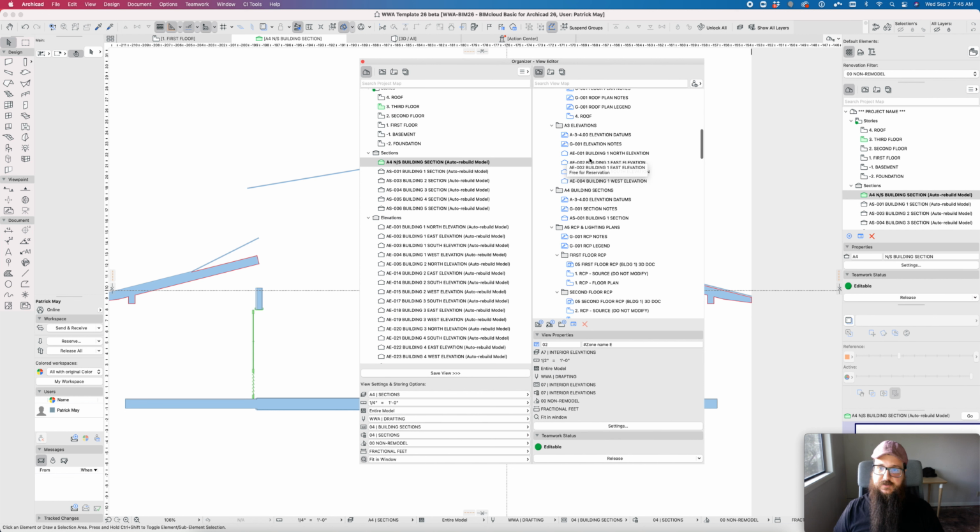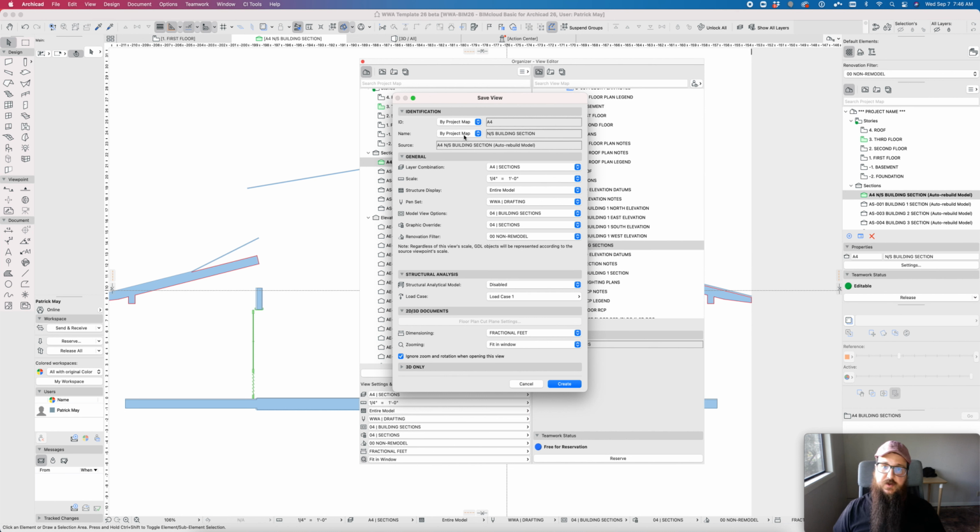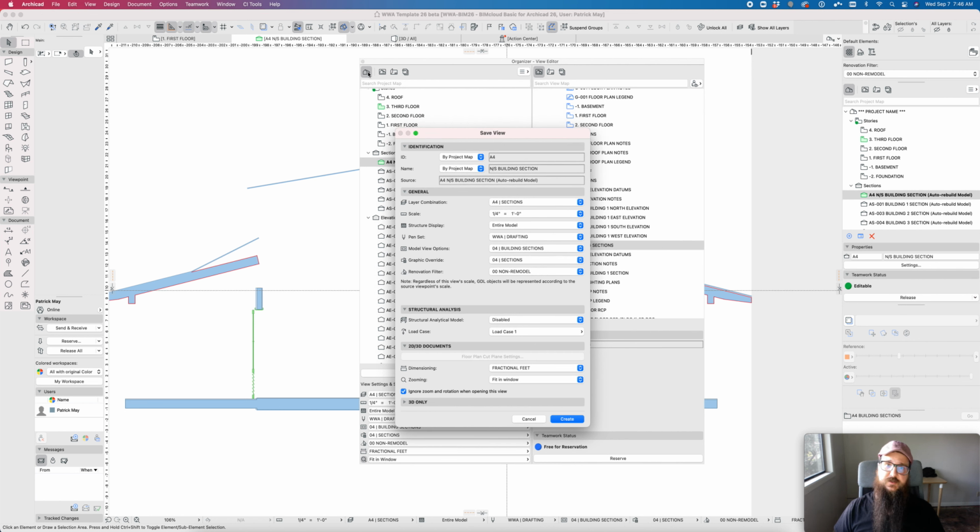From here, I can just go to that folder, the building sections folder, right click and say save current view. I already have the view settings set up the way I need, so I don't have to set them here and then save over. With some of these viewpoints, if you have multiple views being created from that viewpoint, you can give them a custom name, but it's always best, if possible, to name them as far back, as far to the left in the navigator structure as possible. So instead of giving it a custom name here, we're going to name it by project map.